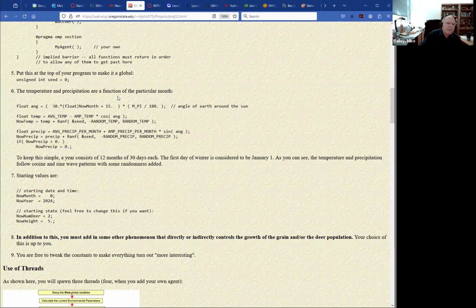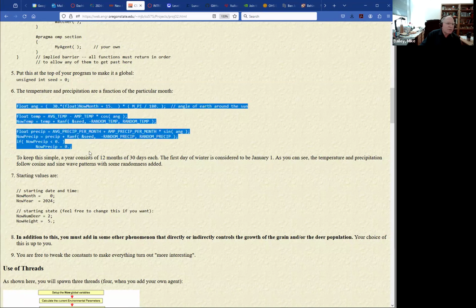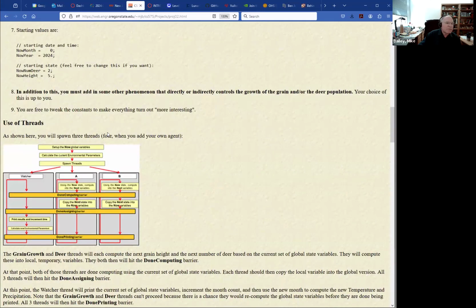The temperature and precipitation are a function of a particular month. So January is 0 and so on. This will give you some numbers. Yeah, go ahead and use it. I put it in a function because you want to call it once at the start of the program, and then you also want to call it each month from the watcher thread. Okay, starting values. Yep, we're starting in January 2024. Yeah, let's start with 2 deer and 5 inches of grain, and we'll go from there.